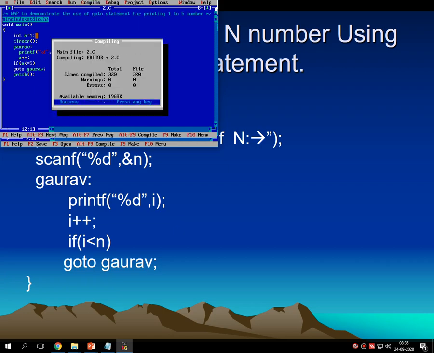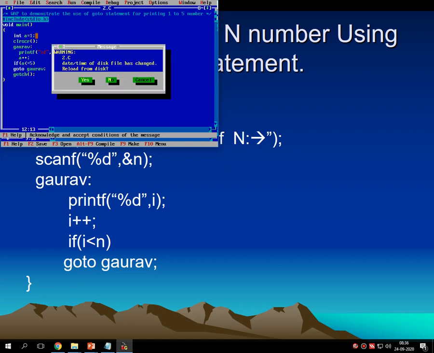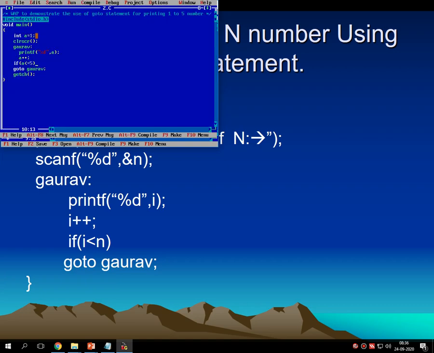Is there any syntactical error? No. Let's run the code. There is 1 2 3 4 5. The output is correct. Now what happens? Let's see. Try to focus on this.